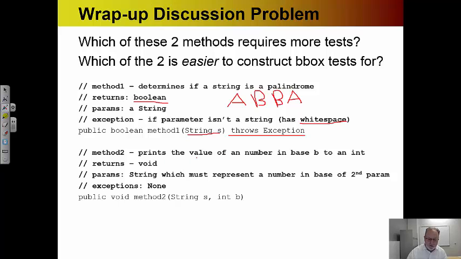Our second method prints the value of a number in base B to an int. So this is going to print the value as an int. That's why I was trying to remember why we're returning void here. But it said print, so presumably print to the screen. But I'm basically going to take the string and convert it to an integer by assuming that string is representative of a numeric string in some base.